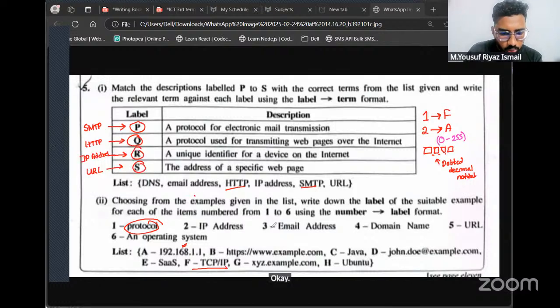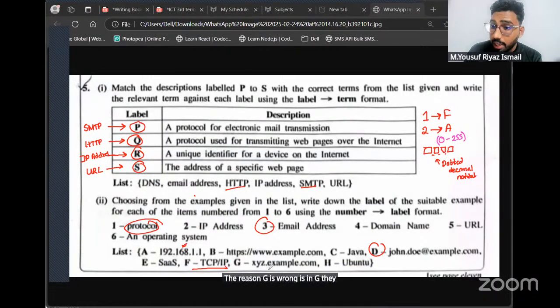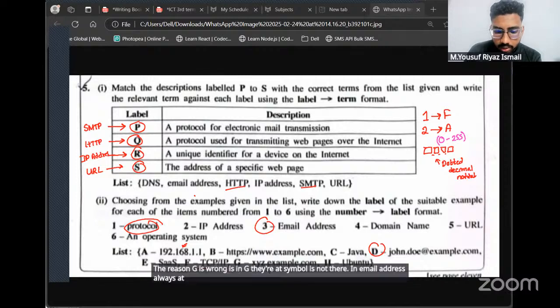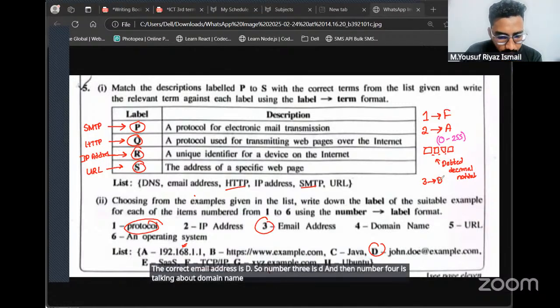Anyways, that's 2. 3 is an example for email address. The example for email address we have is D. The reason G is wrong is that in G, the at symbol is not there. In an email address, the at symbol should always be there. So that's why G is wrong. The correct email address is D. So number 3 is D. Then number 4 is talking about domain name. Here, the domain name we have is xyz.example.com. This is the domain name basically. So number 4 is G.